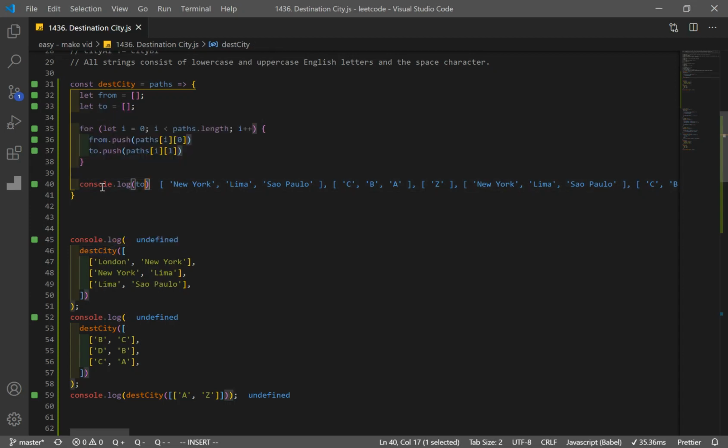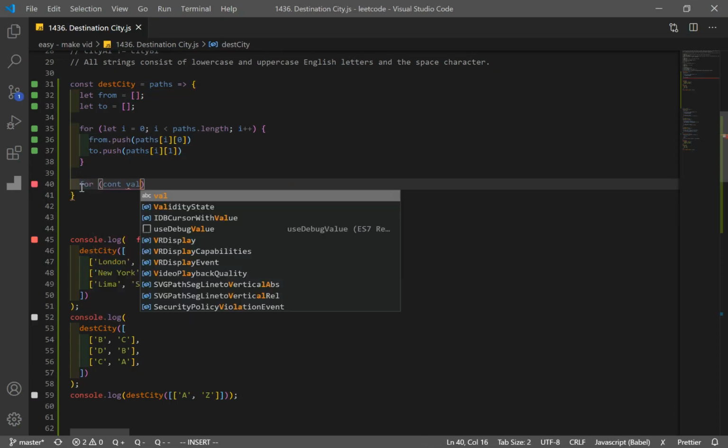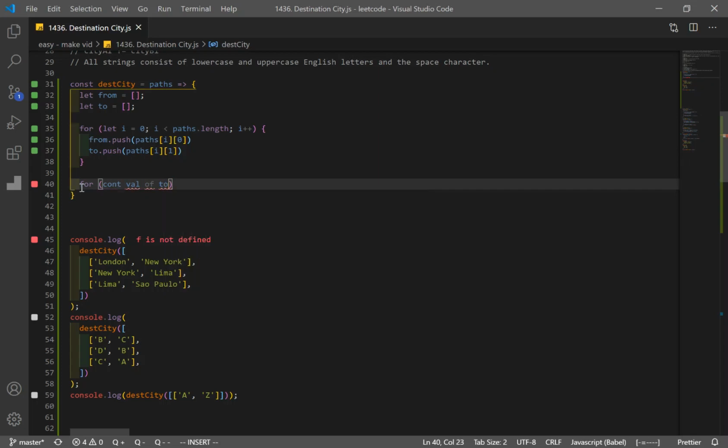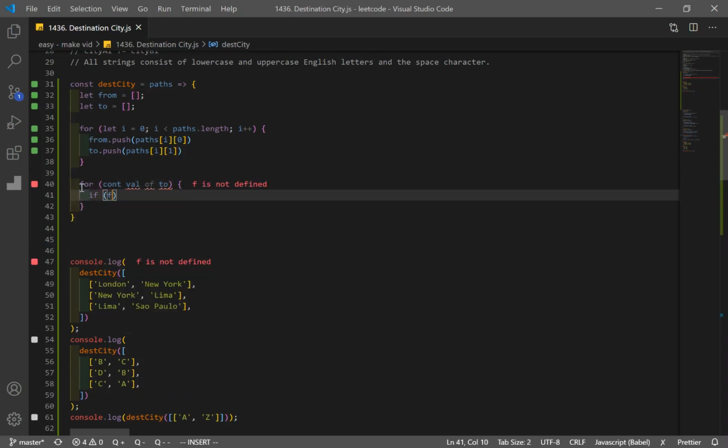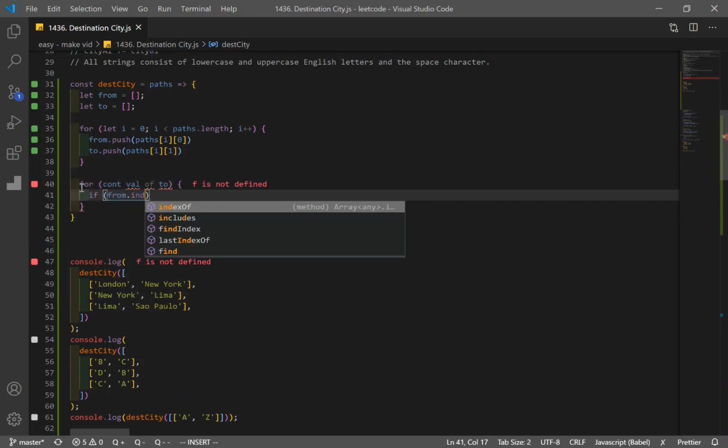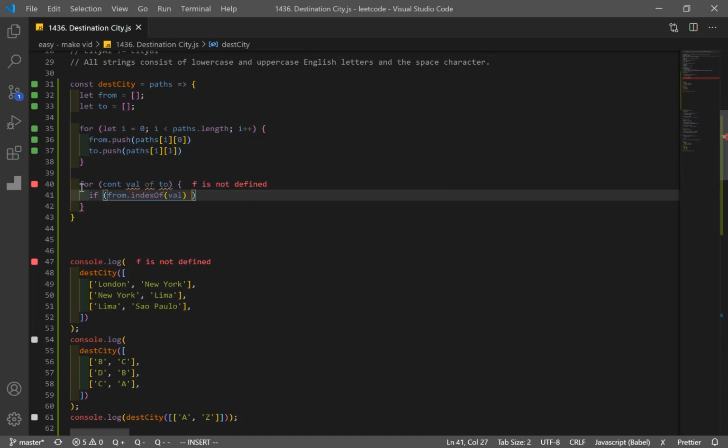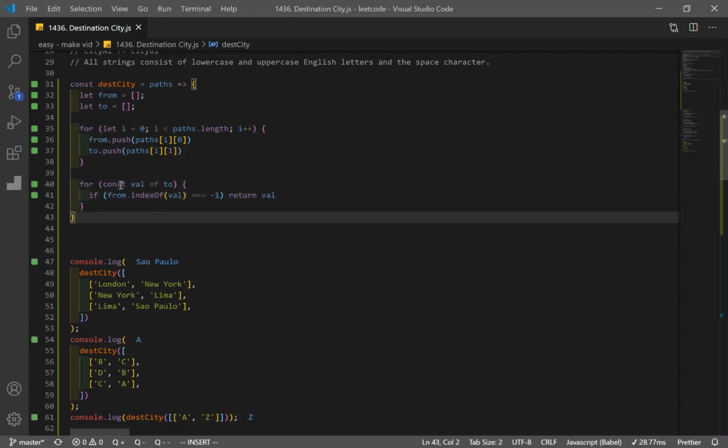So in order to check for that, we're going to iterate through an array. So for const val of to, we're going to iterate through our to array. If from dot indexOf val is equal to -1, we're going to return that value. So what this for loop does is it iterates through our to array, and it's going to check for each value in the from array.